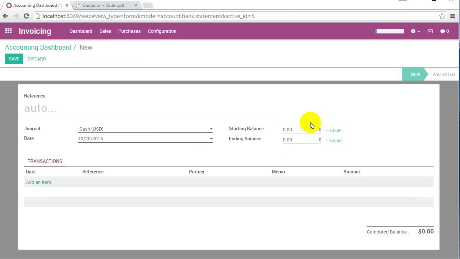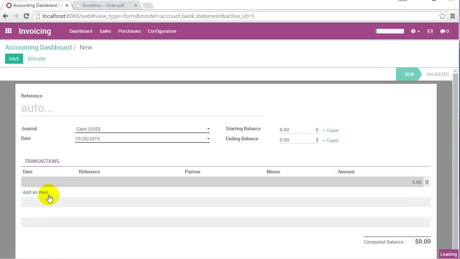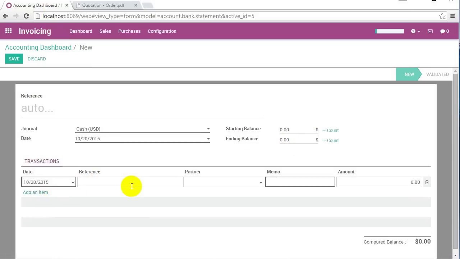So this would be a way for you, as you're getting in cash, because that's the idea of this cash journal, you're getting money in, you might already have a drawer, already have cash there that you need to account for, that is going to be part of a deposit. So that's why this is here. But we'll just say we're starting with nothing. We'll add an item in here, and we can put a reference in here.